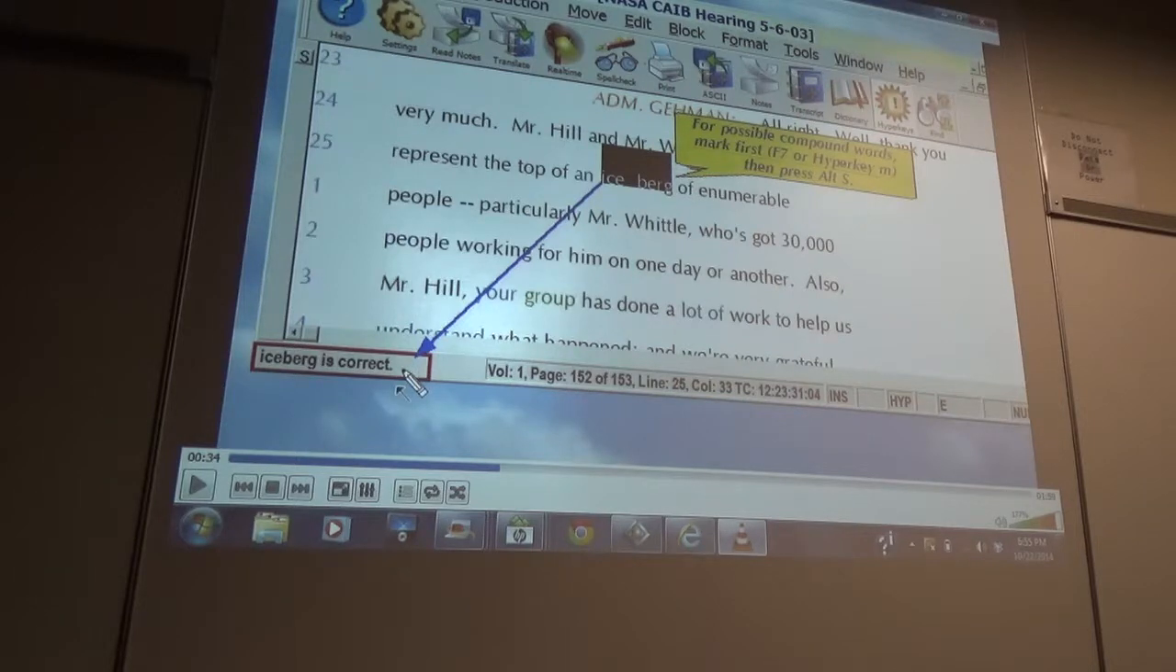All right, let me see if I'm understanding. So I'm going to, let's say iceberg. I'm going to hit it twice because it's two words. Then I'm going to press Alt S to see if it's spelled correctly. If it's one word, two words, hyphenated. Y'all got that? I want you guys to understand, so don't feel like you're asking a stupid question, because if you're thinking it, someone else is probably thinking it too.